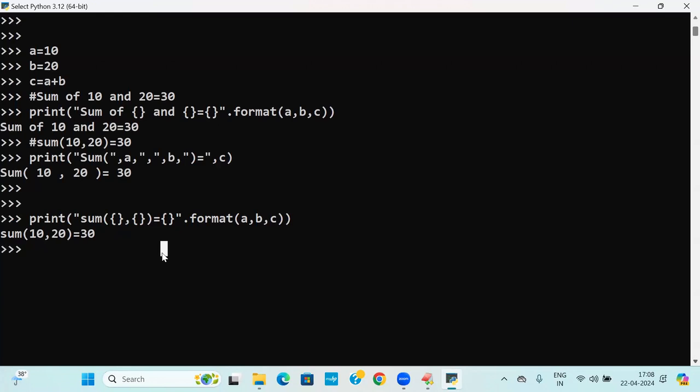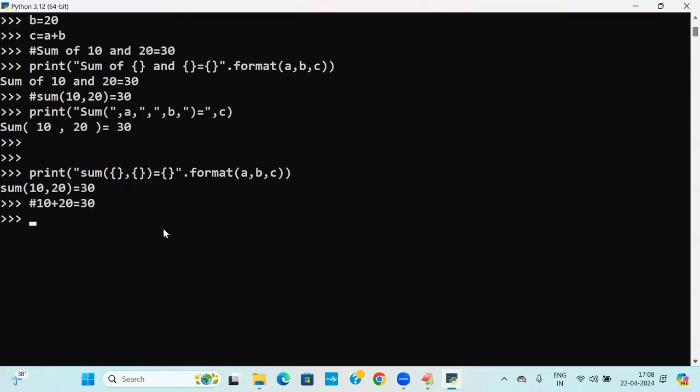So now last and final. 10 plus 20 is equal to 30. I want to print exactly like that. 10 plus 20 is equal to 30. What is the answer? Come on, first.